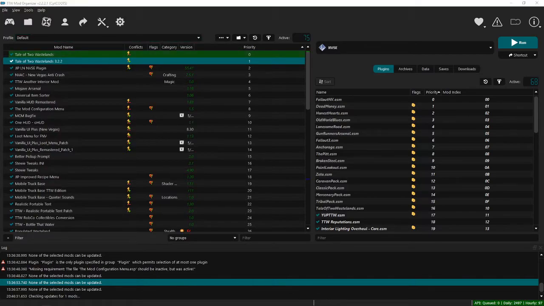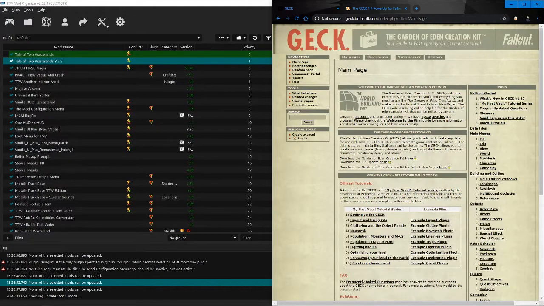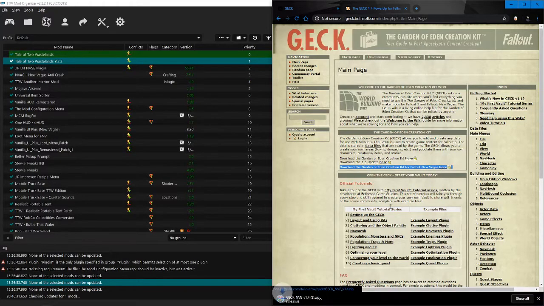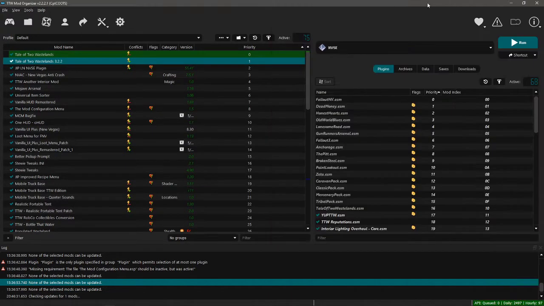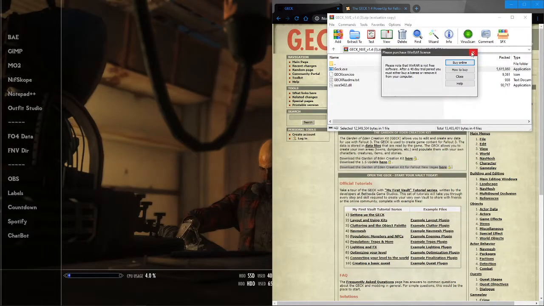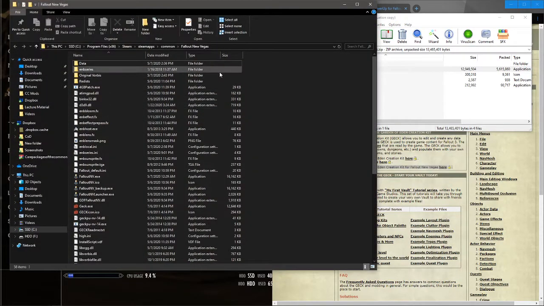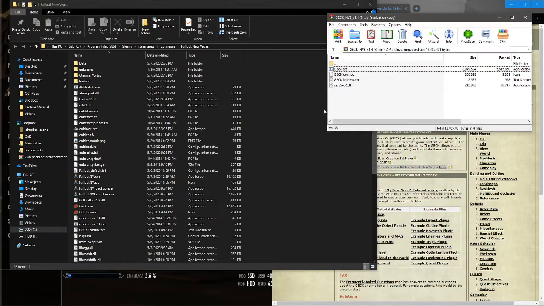And so what you do, really simply, a simple Google search for GECK FNV should turn up this as your second hit. And what you're looking for is down around here, the download the Garden of Eden Creation Kit for Fallout New Vegas. Go ahead and click that, and it downloads a zip file that you want to open up. And these guys right here, all that content, you're just going to want to go ahead and drag this over into your Fallout New Vegas install folder.